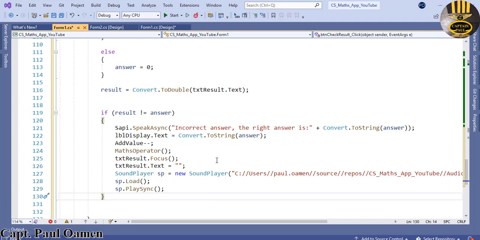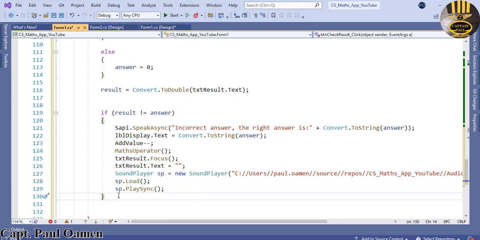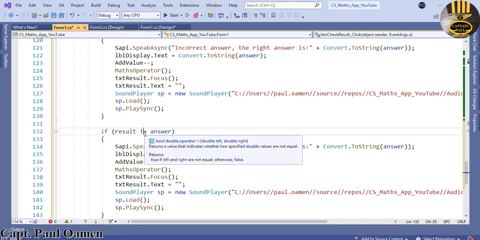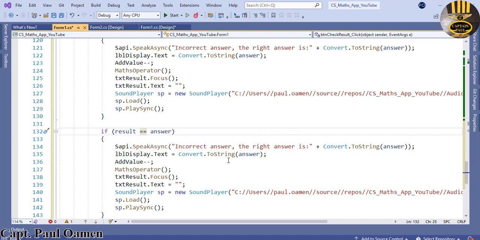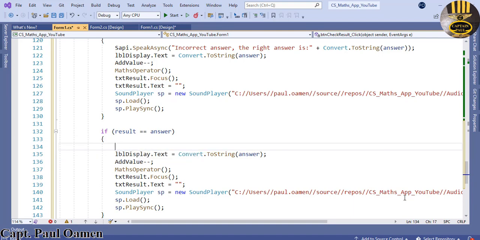And supposing we get it right, I'm going to copy all of this and paste it right underneath here. Move this up so that you guys can see it. Paste. So in that case, if result equals answer, I want Sappy to say something. But then we don't need this anymore because the answer is right. Delete that. I can just put a sound in there.